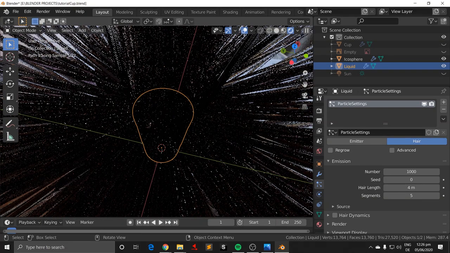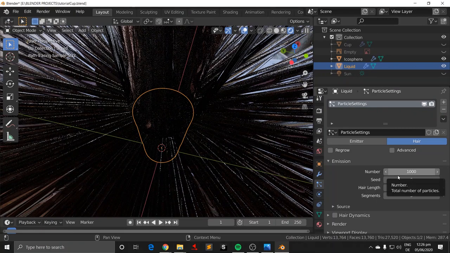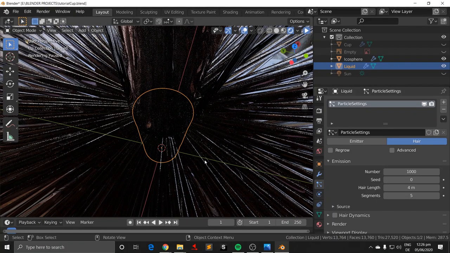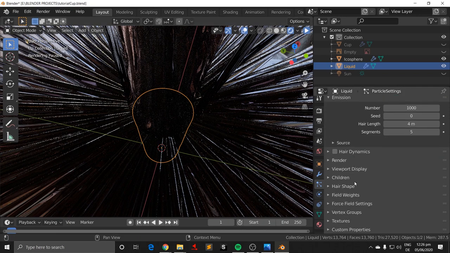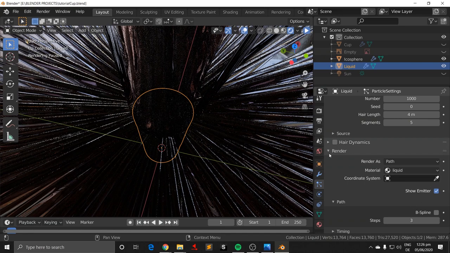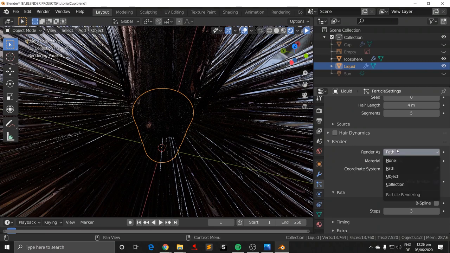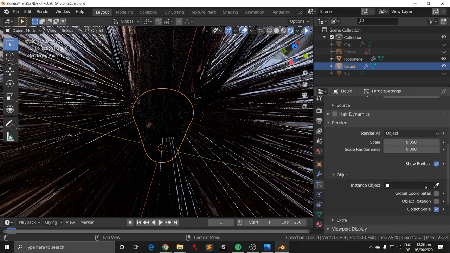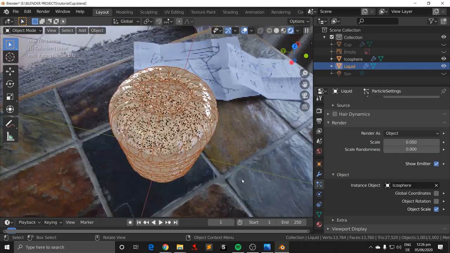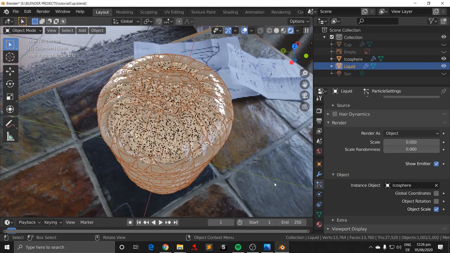What we want is... Okay, it's making it really slow. If your render is making your computer go really slow and you can't really work, there's a play pause button up here that you can press to interrupt the render of your viewport. So we're going to use the hair, but we're going to render it here under the render tab. We're going to render it as object, and the instance object is going to be our icosphere.